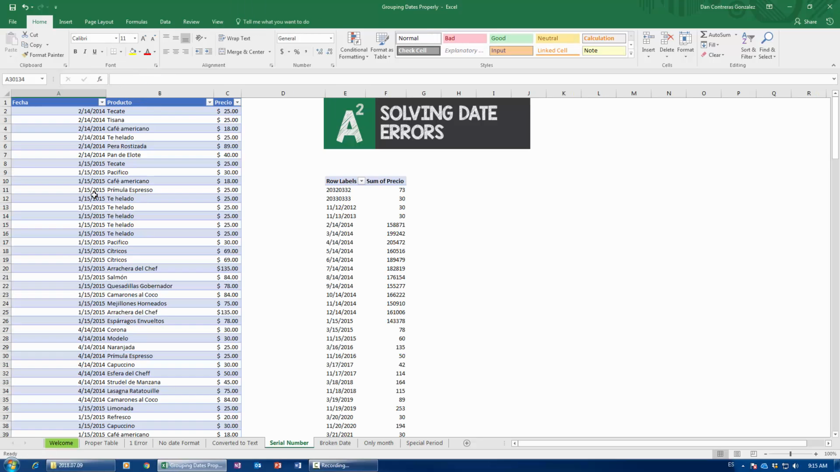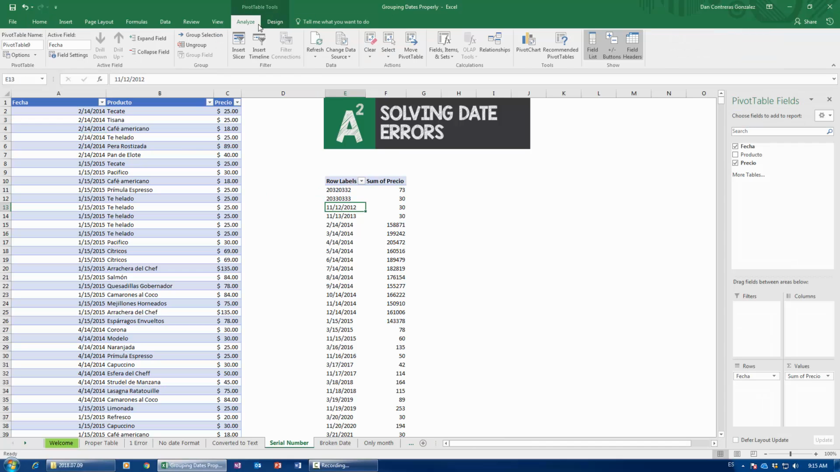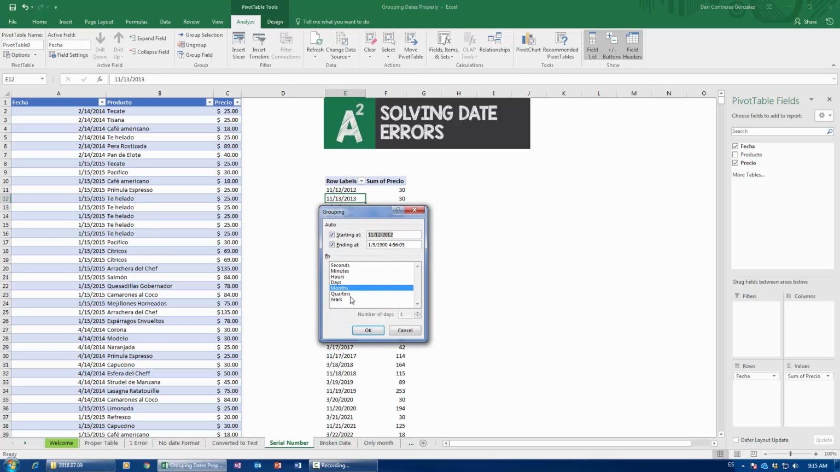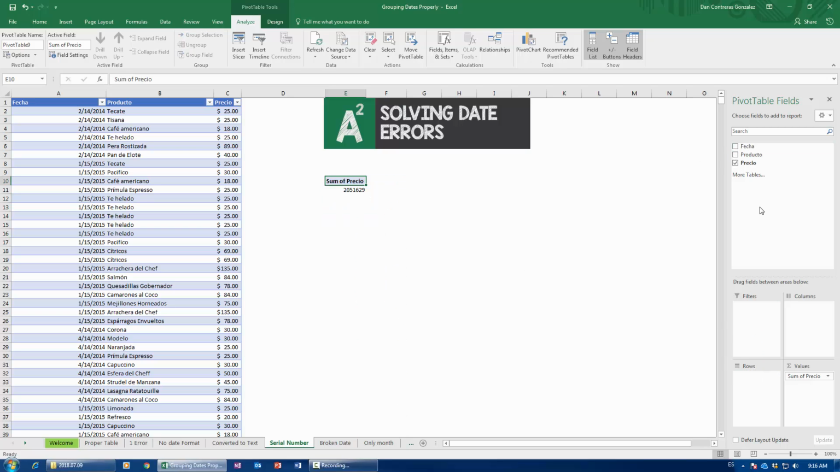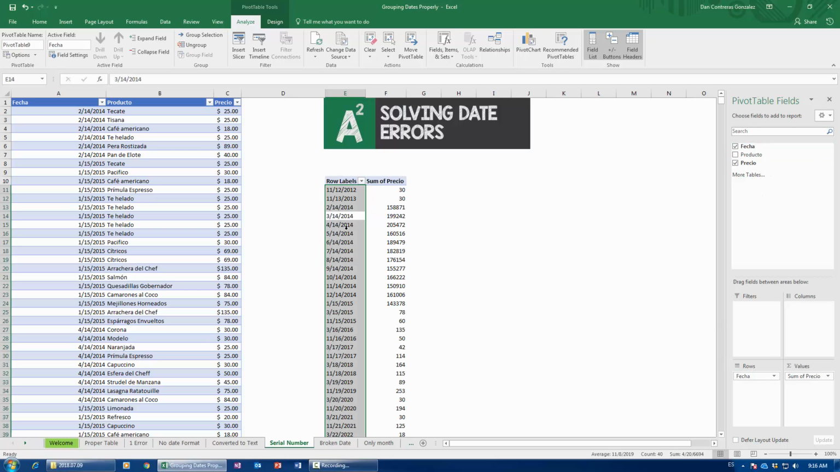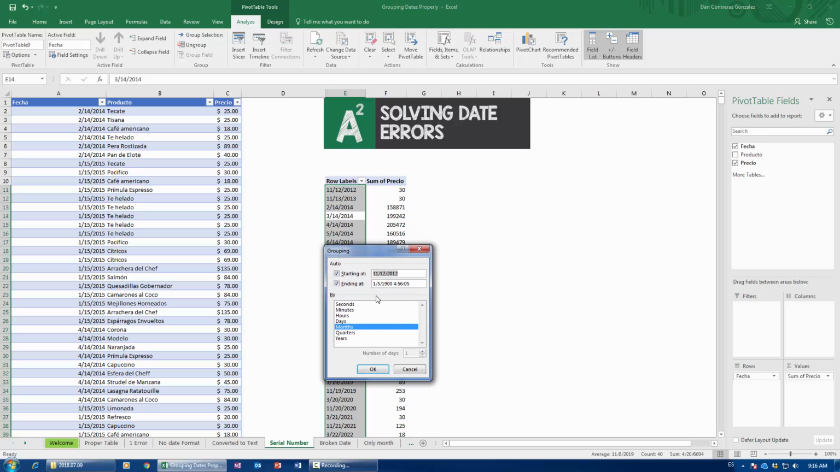Fix it by hand. Select everything. Let's check out if refresh works. I'm sure it's not going to. So if I wanted to group that, oh, it's actually going to let me group that by months, quarters, and years. No, it's not going to let me again. Remove the date, drag the date down here again, and now it's going to let me group it.